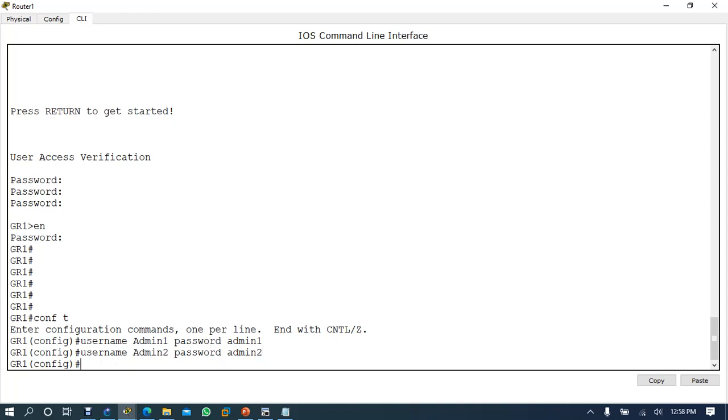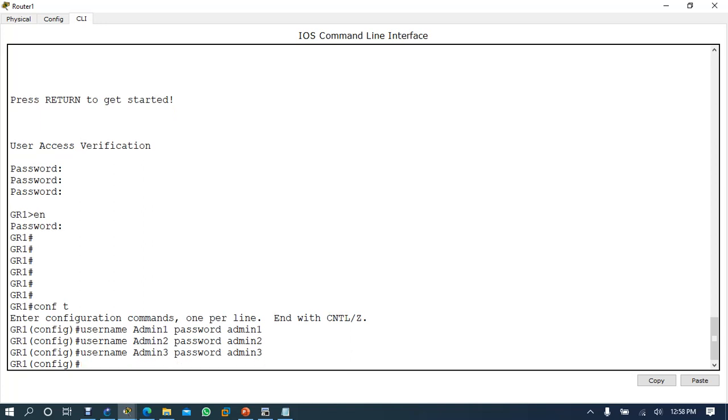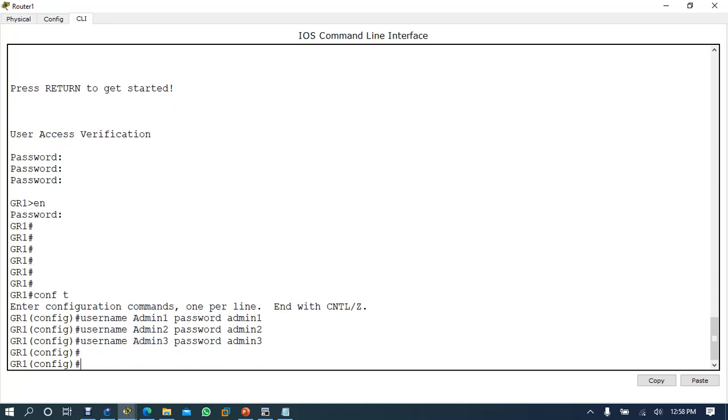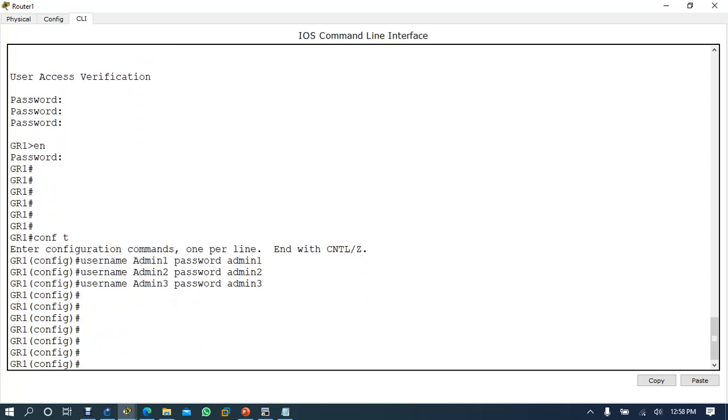Okay, password is admin2, admin3. Like this you created and you gave to him. You can only have the same right. No, you can give different rights also, but that is a part of security. Okay, but I'll teach you, don't worry. Okay, so now you save, do write, save it.